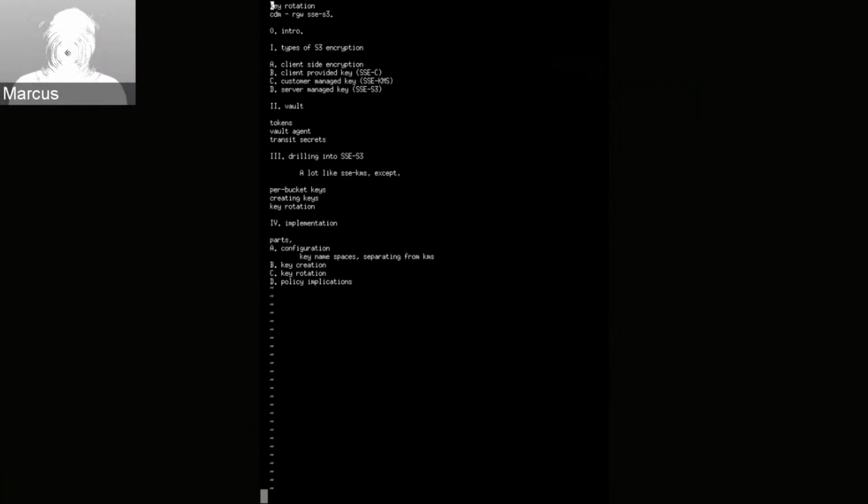There are about four main kinds of AWS RADOS or RGW S3 encryption. First kind is client-side encryption, where all of the encryption, decryption, and key management happens on the client side. That's a feature of the AWS SDK, and that doesn't have any implications whatsoever for the server.